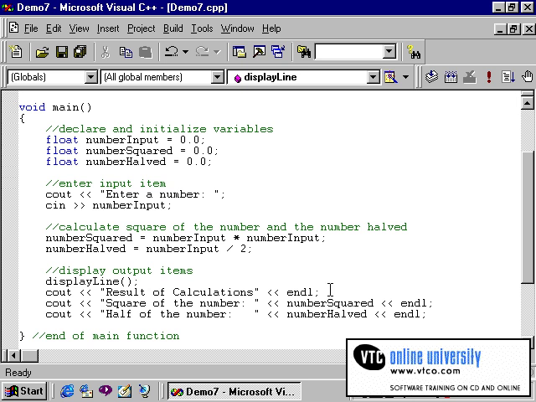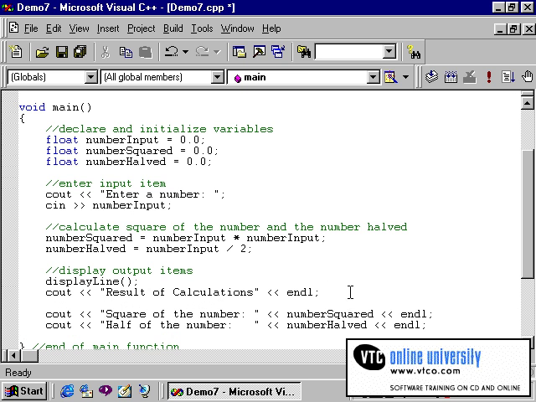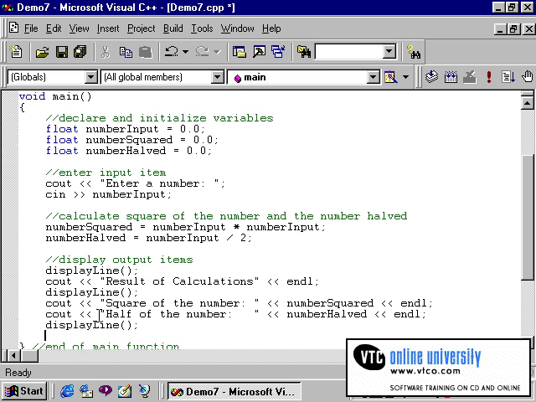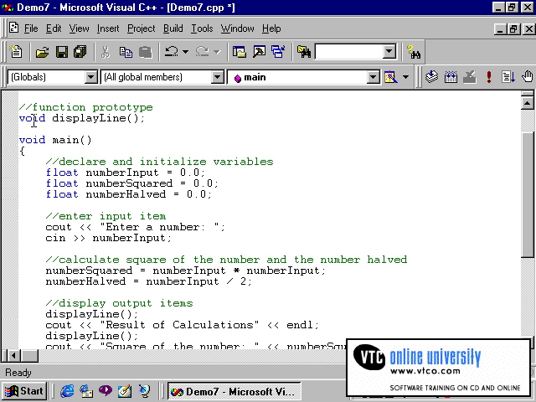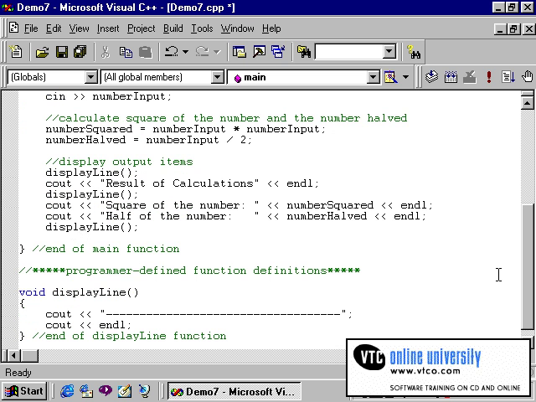For example, if I would like that line to be displayed after the title results of calculations, I can simply call that function by typing display line and calling that function. If I also wanted to have that below the last line, I could do so. The point is that now we have a function that we can use multiple times. I only need one function prototype at the top, and I only need the function itself defined once. I can now just call this function each time by simply naming it.